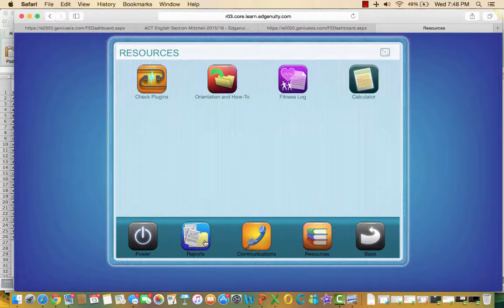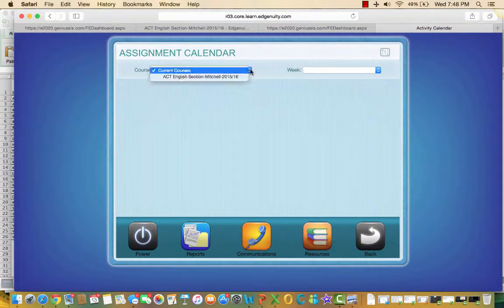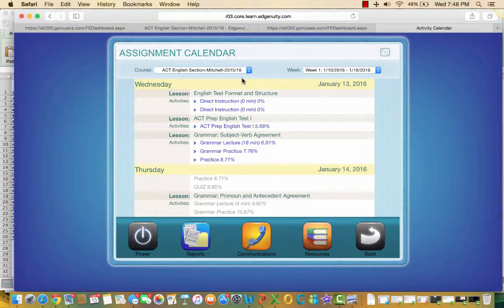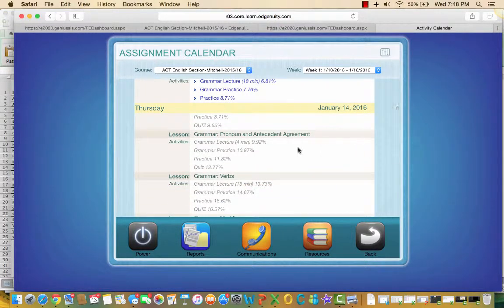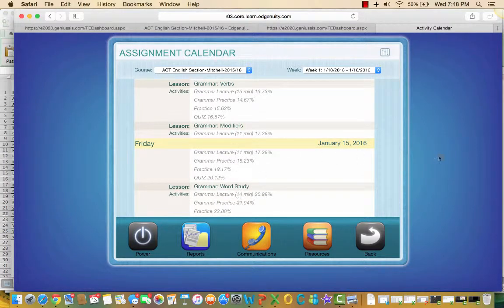If you go over to reports, you can see your progress report, and you can also see an assignment calendar. If you look on your assignment calendar, which I don't think has been set up, oh, it has been set up. Okay, so this particular week, this student is going to work on these assignments on these particular days. So on Wednesday, it's direct instruction, the English test, and the grammar lecture. The next week, on Thursday, these will be the assignments that you need to work on. And on Friday, that will be the assignment.